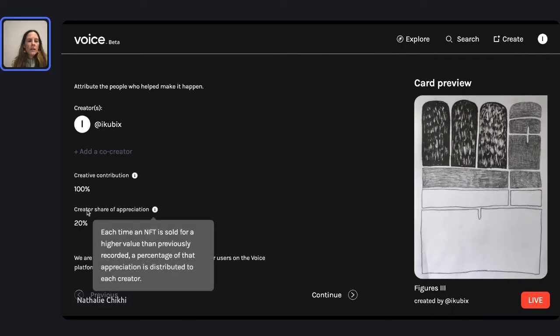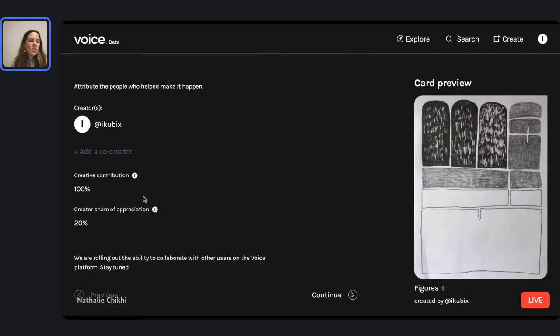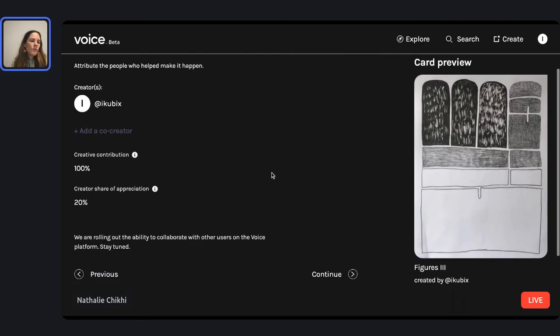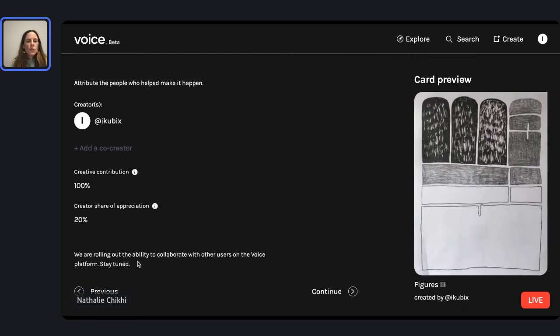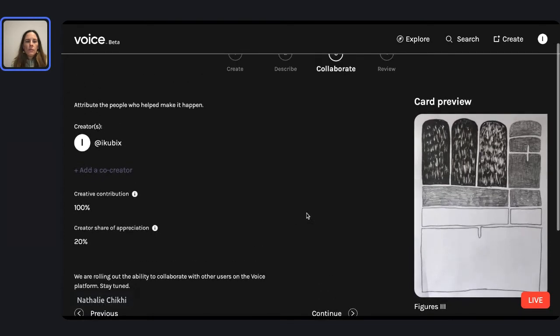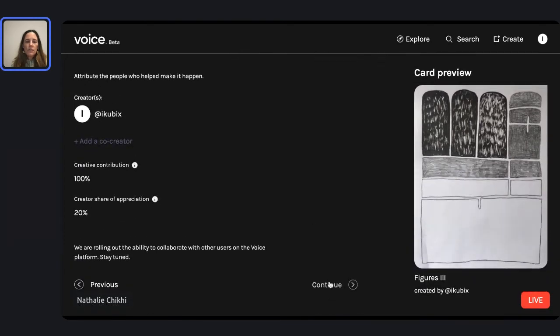Each time your NFT is sold for greater value than previously recorded, a percentage of that appreciation is distributed to each creator. So I mean, each time this work will be sold as an NFT, you will get commission on it. So after that, everything's really good. So I validate on continue.